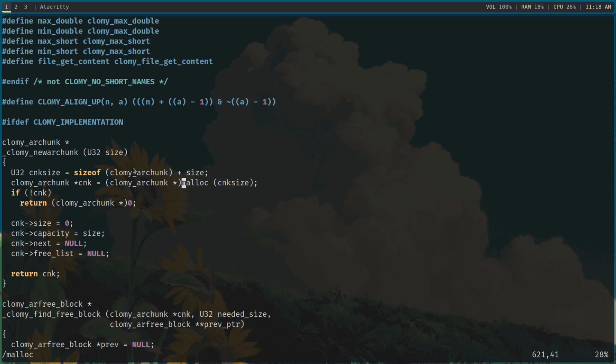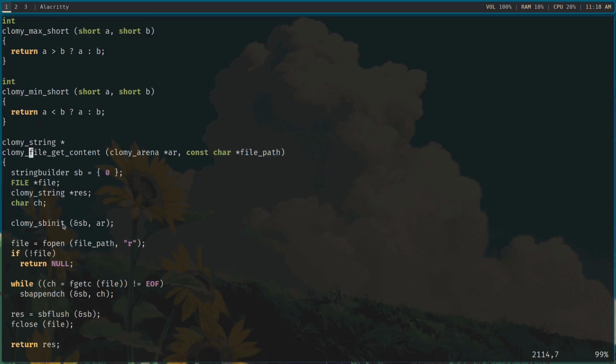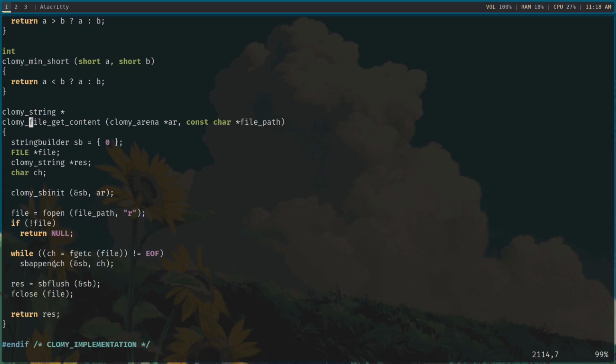The only place we are going to make a change is here, malloc, and we're also going to change the function where we are freeing the chunk. And we also have file get contents. Oh shit. Okay, we also have this file get contents, so we might also have to modify this.